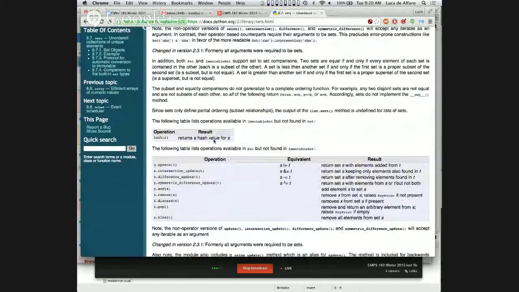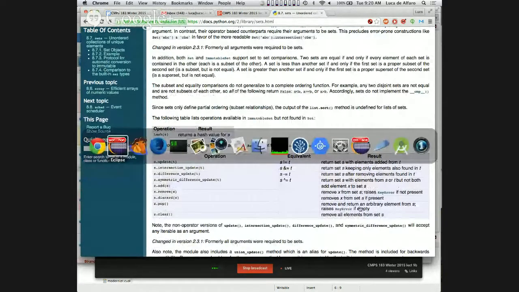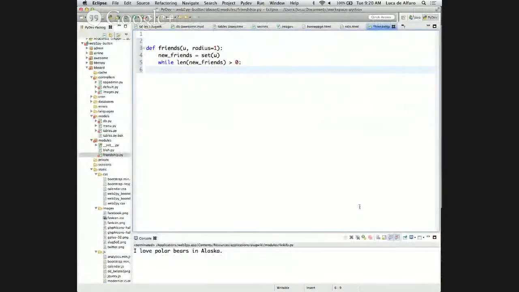Union, difference, and so on, add, remove x from set, pop. Remove and return an arbitrary element. Haha, that's exactly what I want. Okay, so what I want to do is this, obviously: I have a new friend, and I want to see the friends of these, and some of these friends may already be in this set of friends, but the new ones I need to explore from those.